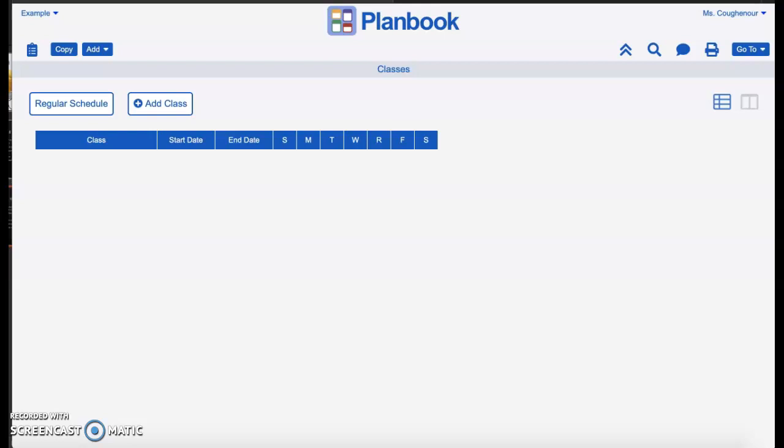Okay, I am going to show you guys how to set up your classes in Planbook. I'm also going to attach the written description in the PowerPoint. So once you've created your account, it's going to automatically take you to this page. To add your classes, you hit Add Class.